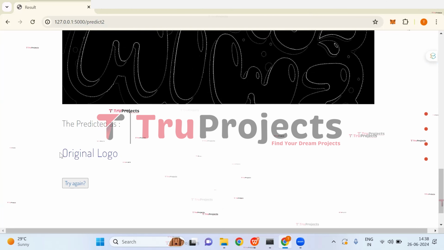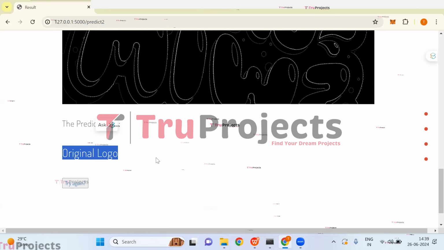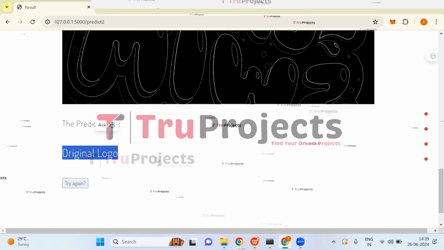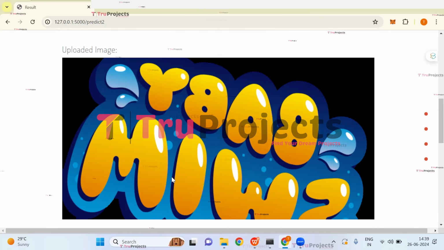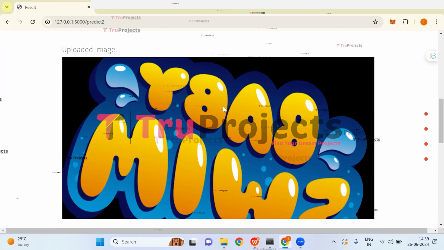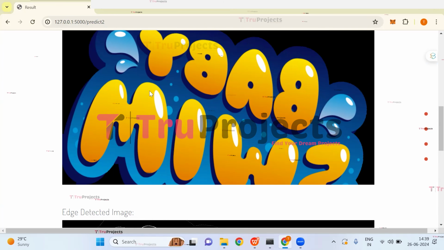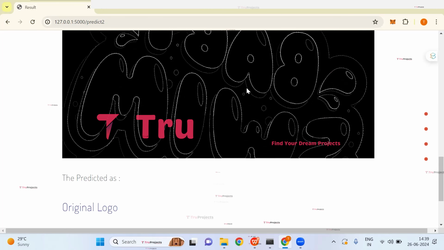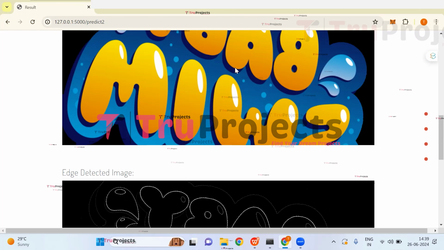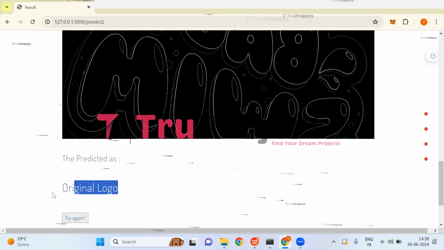So this is the result, the classification made by the Xception model. So the application has classified this logo as an original logo. It is the real logo. So this image has been taken from a different angle. This is the original image's edge detected image, and this is the result.